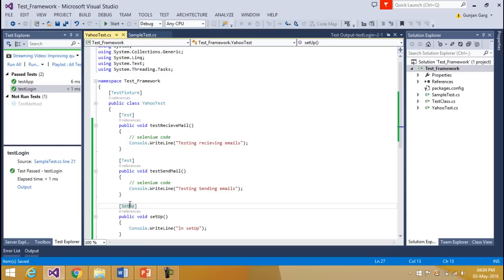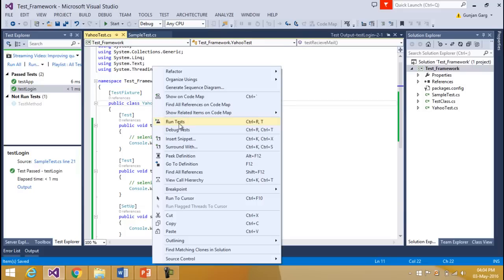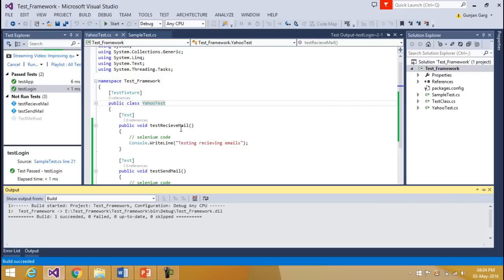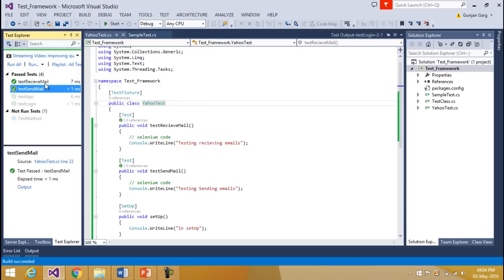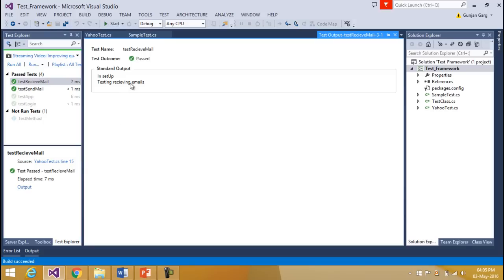In order to run this test case, I'll right click on the class name and click on run test. Over here you see that the two test cases have passed successfully, test receive mail and test send mail. Now if we look at the output of both these test cases: "in setup" and then "testing receiving emails."